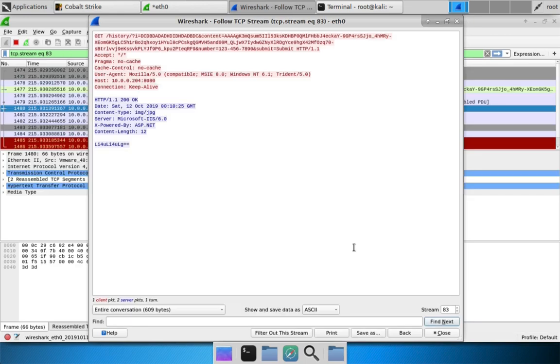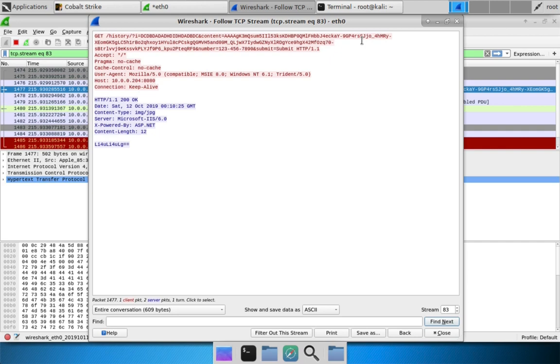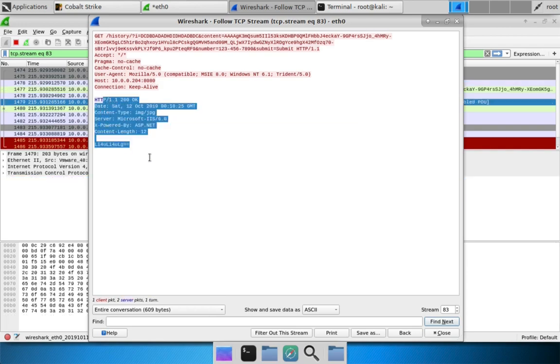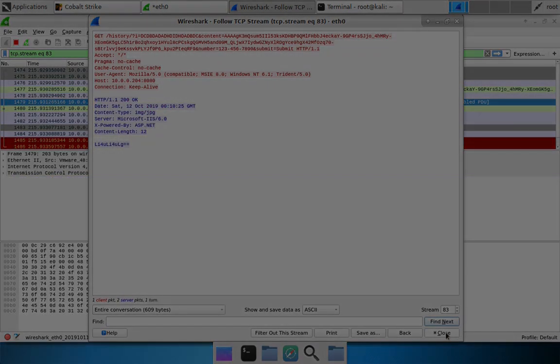Let's take a look at one of these. And here you can see the GET. And you can see how that's the I variable, the content parameter, number, and submit, and some other values, and then our same server response.